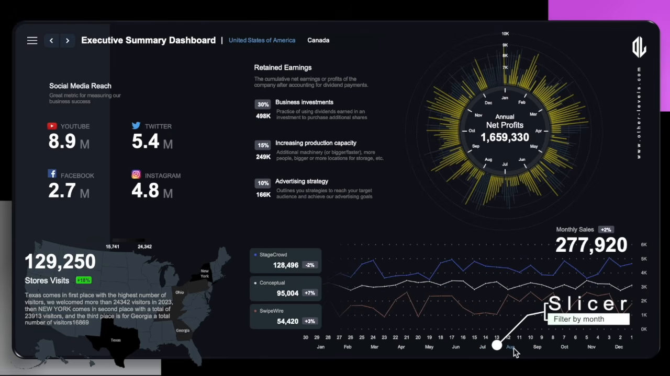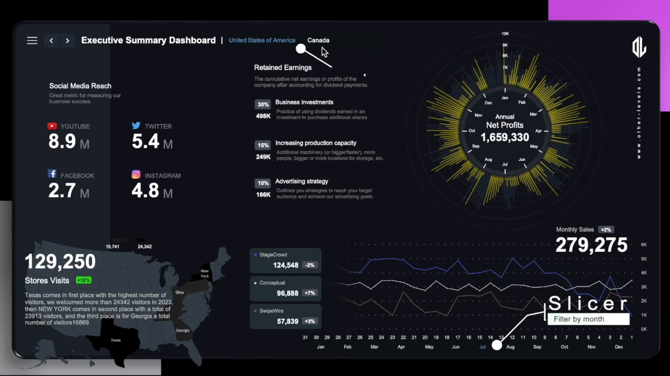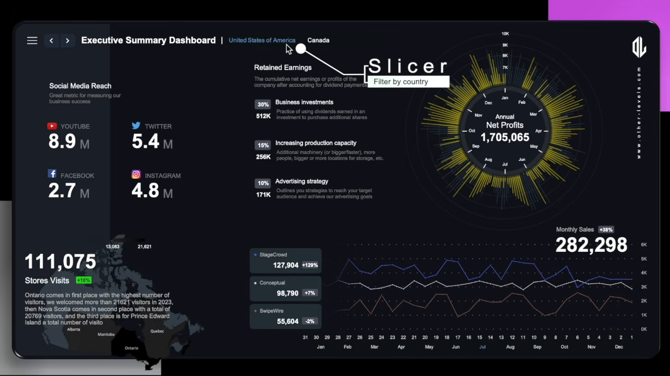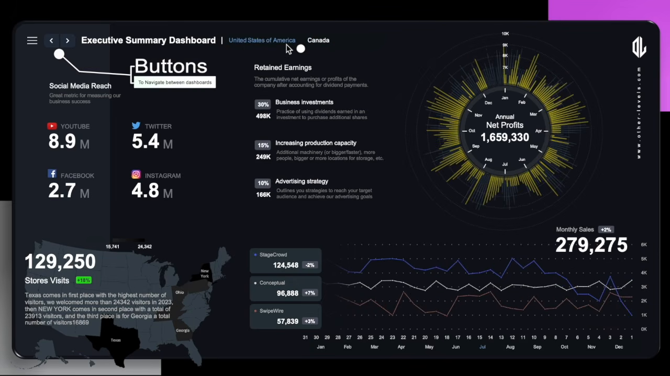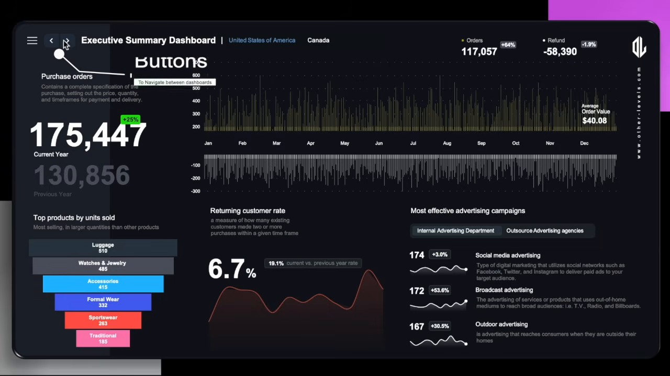This part is connected with a monthly filter. All dashboard values change according to country selection. You can also switch between dashboards using these buttons.